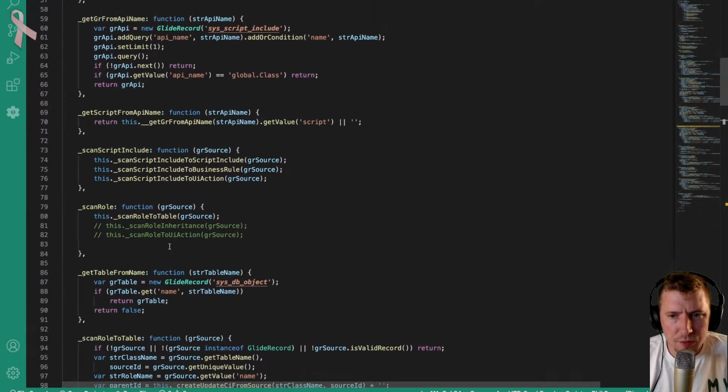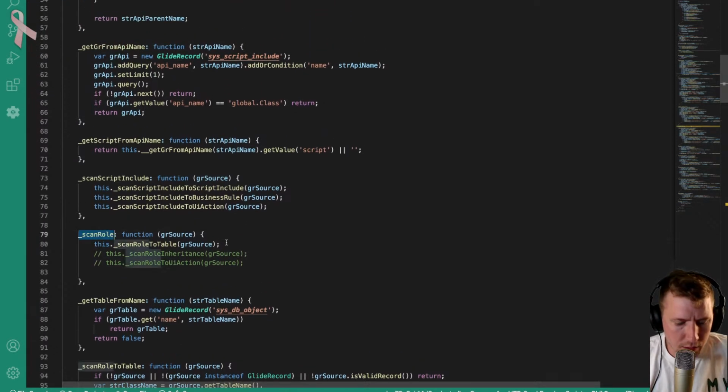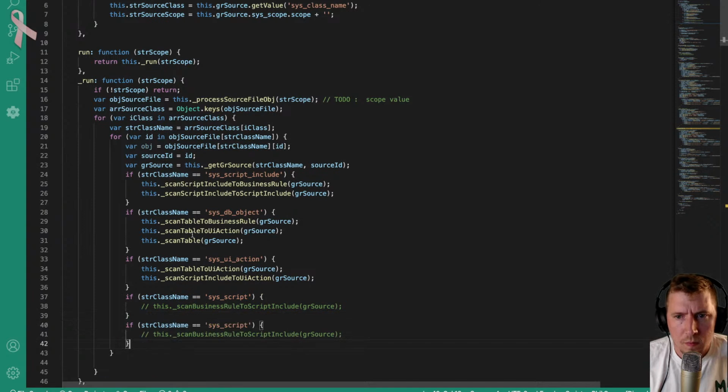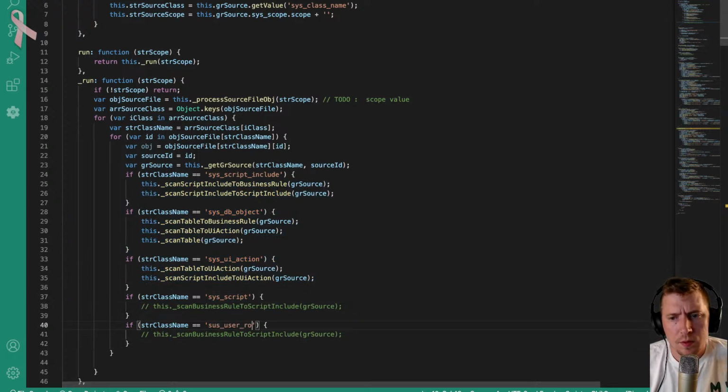I'm not sure that my entry point is completely solid, but scan role, which I love the name of, to be honest with you. Okay, we're not actually executing business rules that way round. This should be a switch, obviously. Sys user role. I keep capitalizing R. Sys user role. Then I'm going to scan role. Doesn't like it because of the commas. Scan.